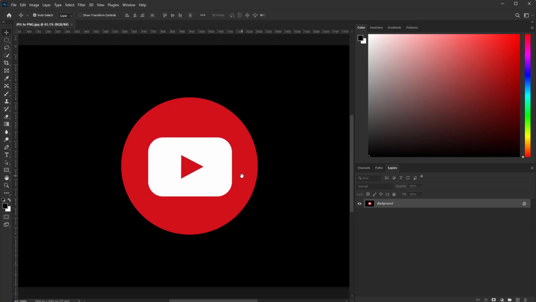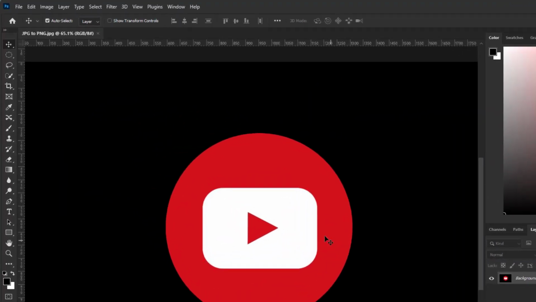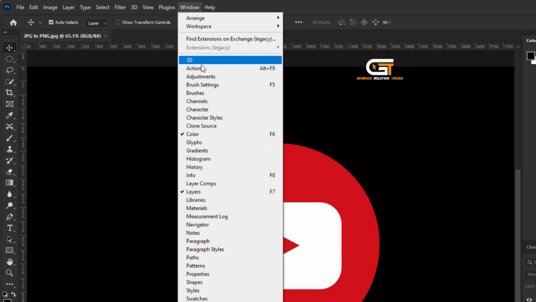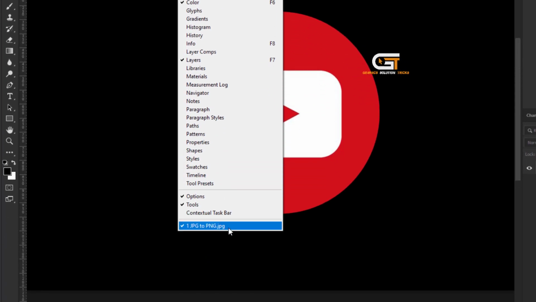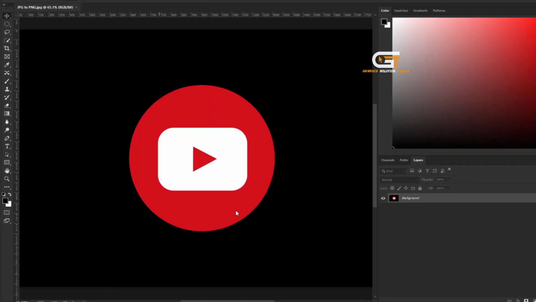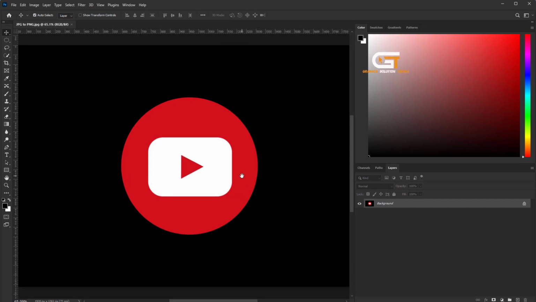Hello friends, in this quick tutorial I'm going to show you how to convert JPG to PNG transparent background in Photoshop. First we go to window menu. Here we see this image format JPG. Now we convert PNG with transparent background.